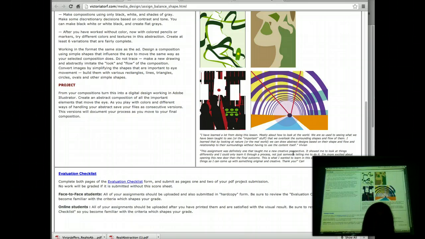This assignment was definitely one that taught me a new creative perspective. It showed me to look at things differently, and I could only learn it through a process, not just someone telling me to do it. I'm more excited about opening this new door than the final outcome. This is what I wanted to learn in this class, a new way of looking at things so I can come up with something original and creative.